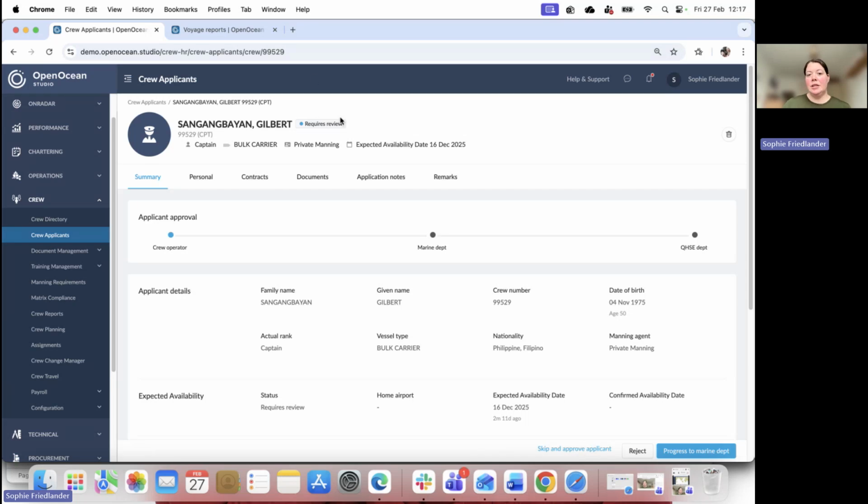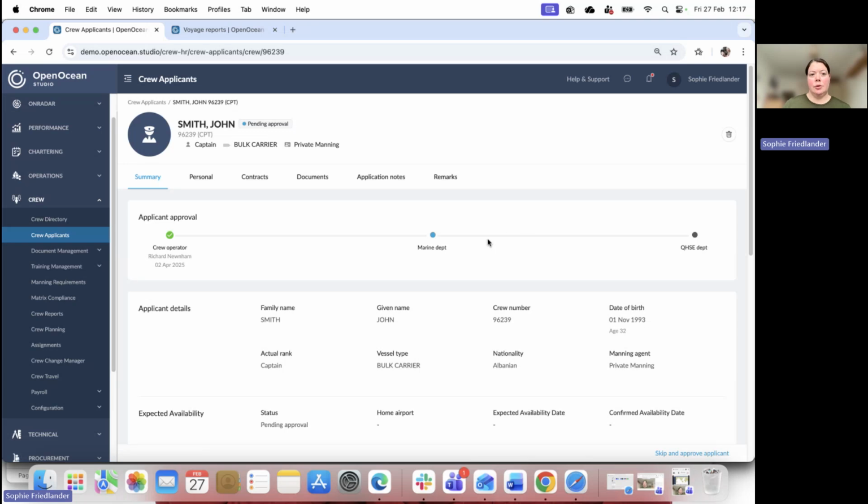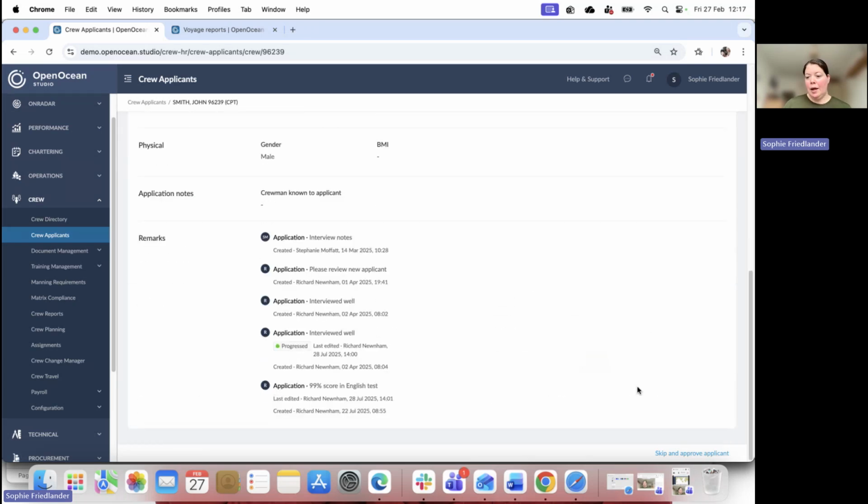So this applicant, you can see, requires review because it's going through the workflow. And just to go back here to have a look at the pending approval, we'll go to John Smith. You can see that he's got a pending approval, and that's because it's the last one. So you can see that the application has gone well, and you can see the progression as well in the remarks section.